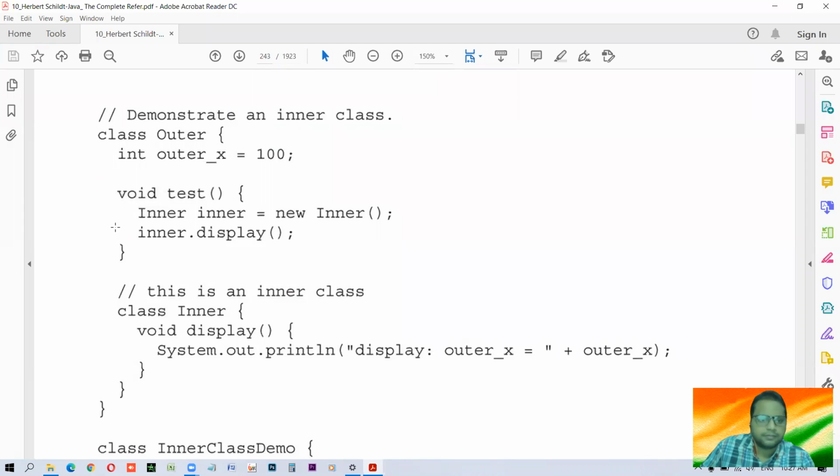There is less confusion. So we could see easily that this particular class, the inner class, is inside the outer class because the outer class is not yet over. When it gets over, we'll see this. So from here till here, the test function is there, which is a part of the outer class.